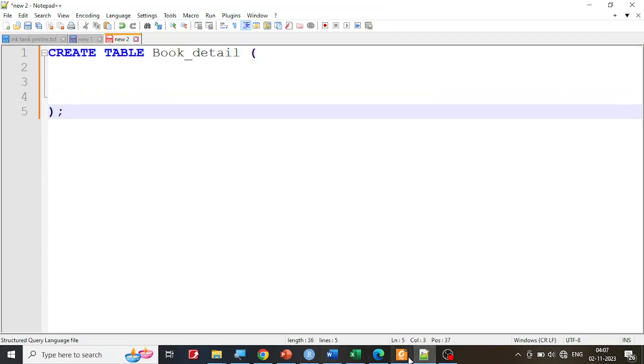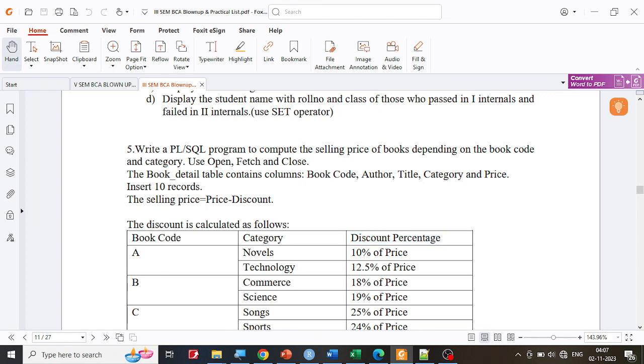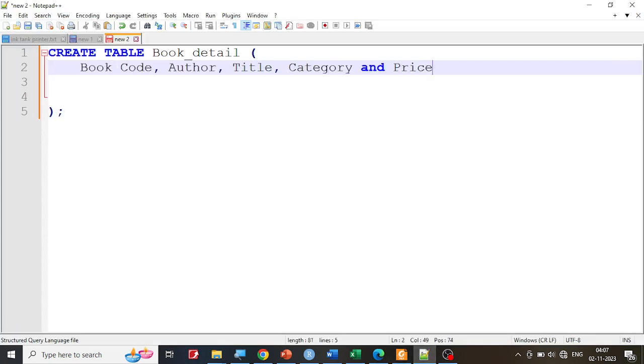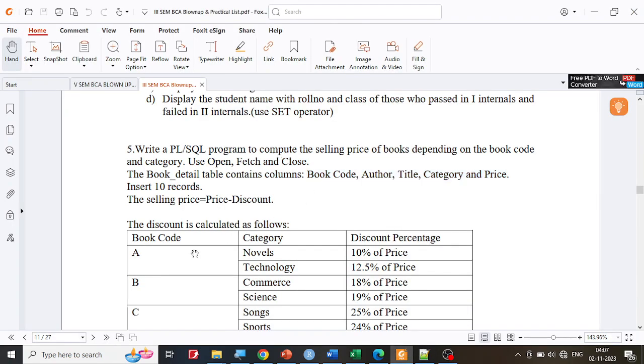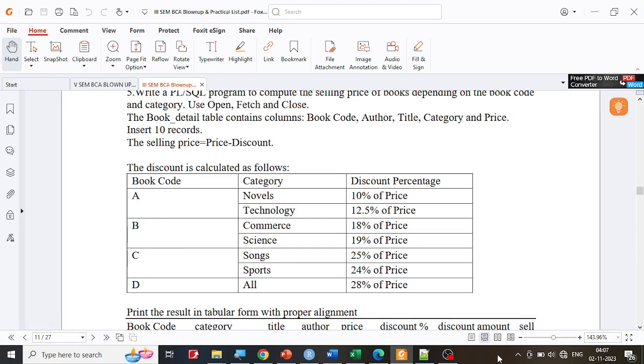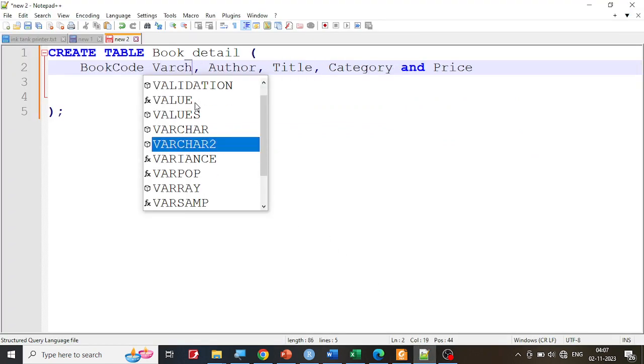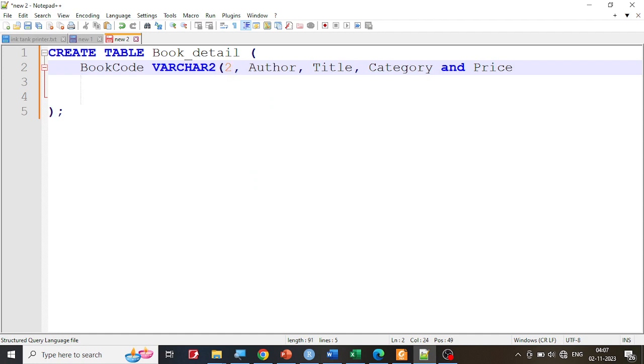These are the things that they have provided. We are supposed to use the book code, author, title, category and price. I'm going to just copy it and paste it over here. I will make book code a single word. If you notice, the book code they have given contains a single character. So I'm going to say this is varchar2 containing only one character. Let me put it as one character.